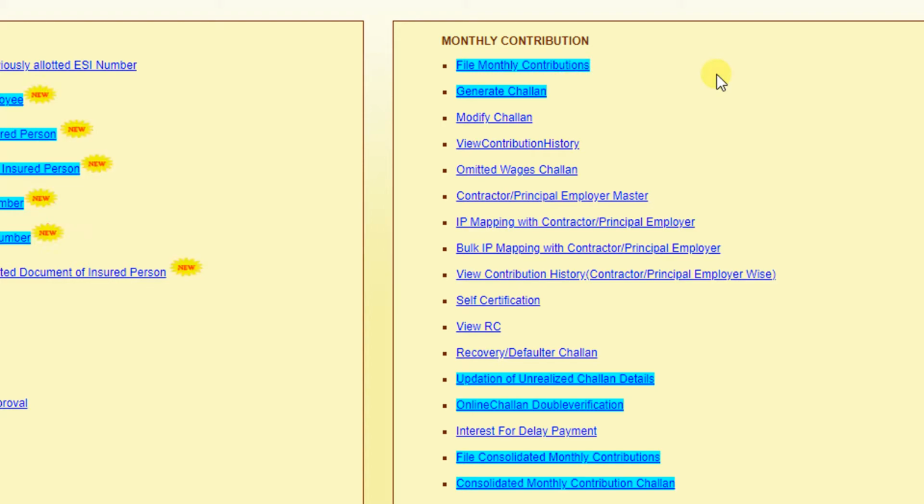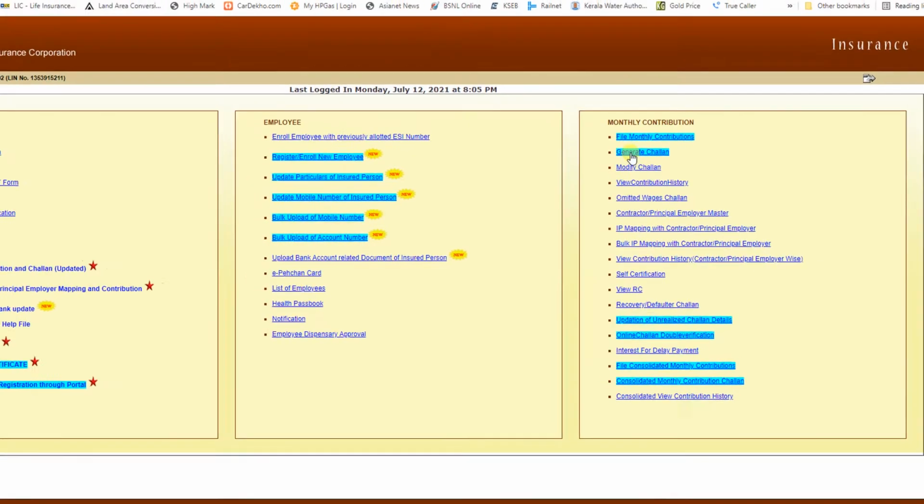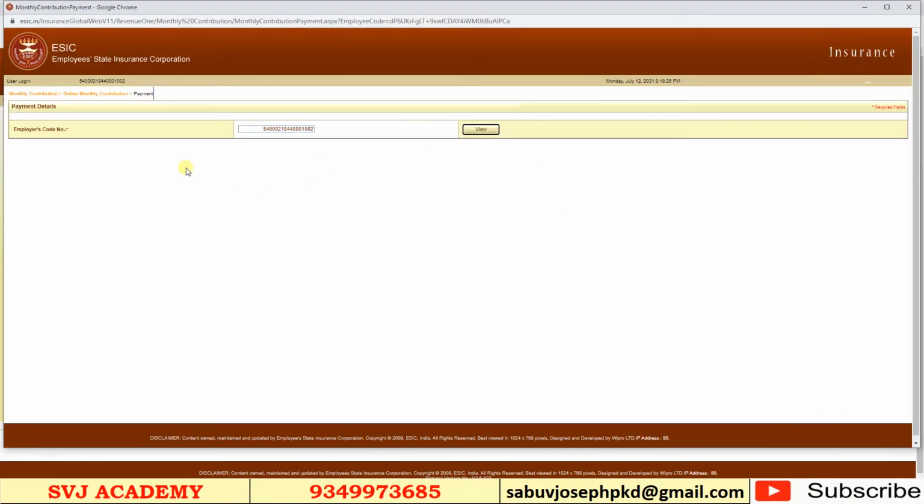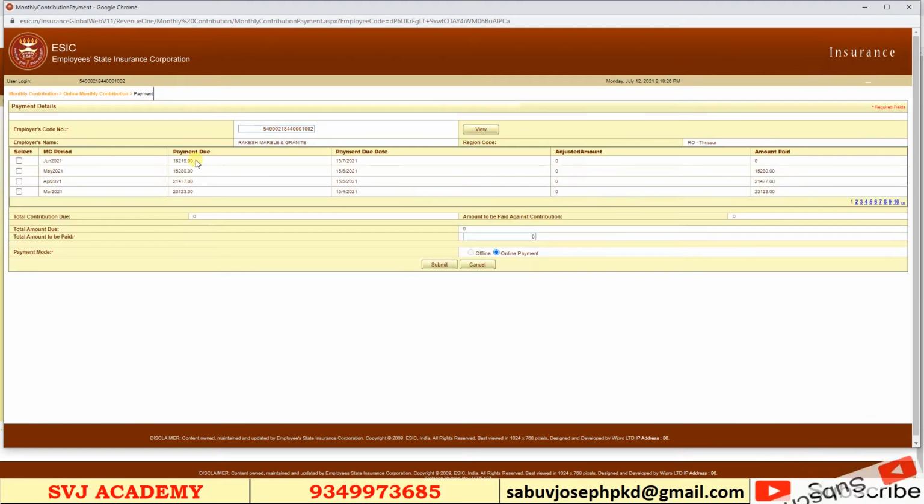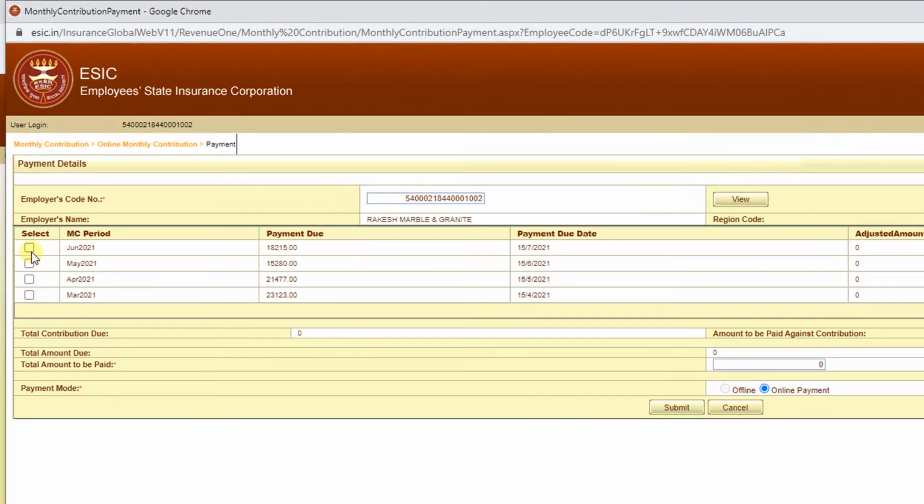We have to go to the second step, generate Challan. So click on generate Challan. Here you can see the employer code. Click on view. Now we can see the contribution for the period of June, which is uploaded now, its amount and the payment due date, 15th July.